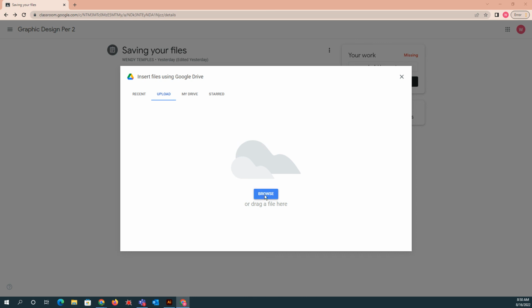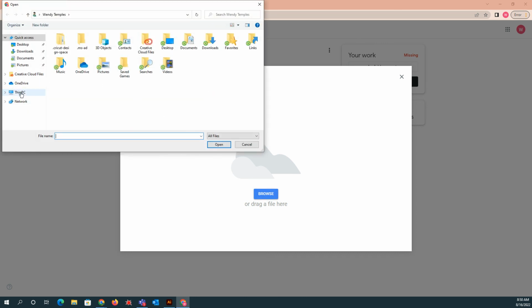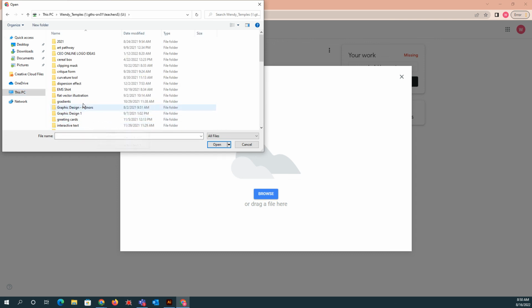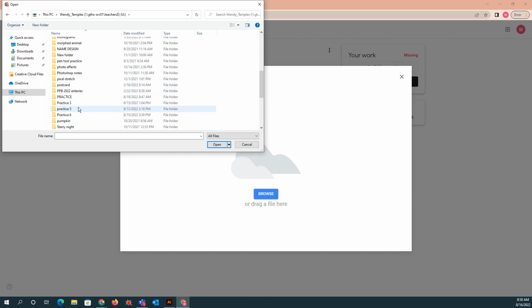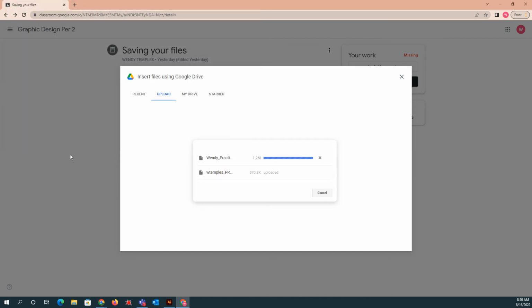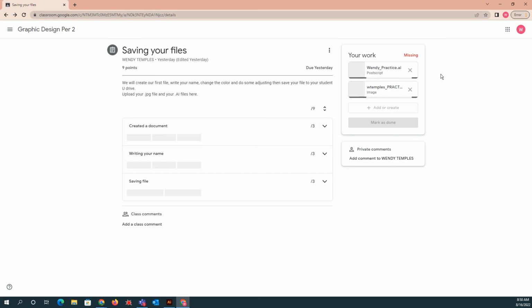So you're going to go to Browse, and you're going to locate this PC again, and then locate your Student U Drive. Double click, open it up, and then you're going to find the folder where your practice work is located. So you're going to double click and open it up. And then I'm going to hold the control button on the keyboard and click on the ones I want to add. I'm going to add my Illustrator file and my JPEG file, so both of those files. So when you hold control, it allows you to select more than one item at a time. And I'm going to hit open, and it's going to upload those files to Google Classroom.